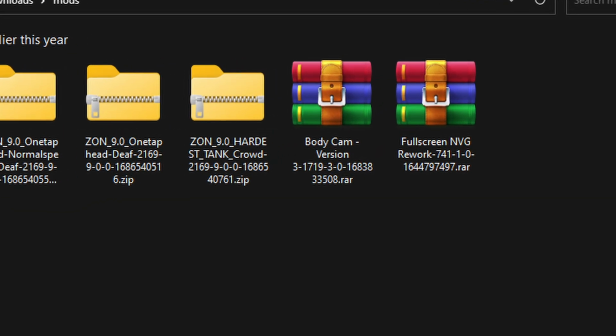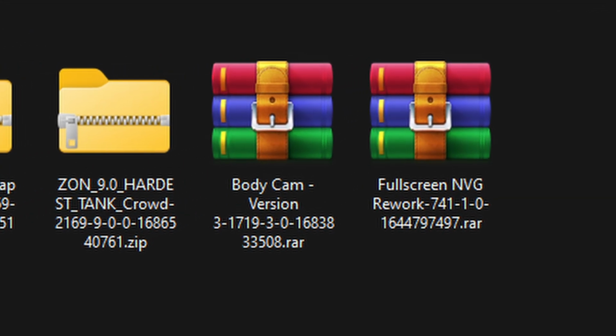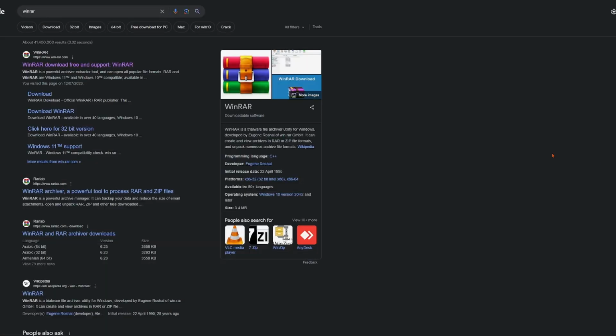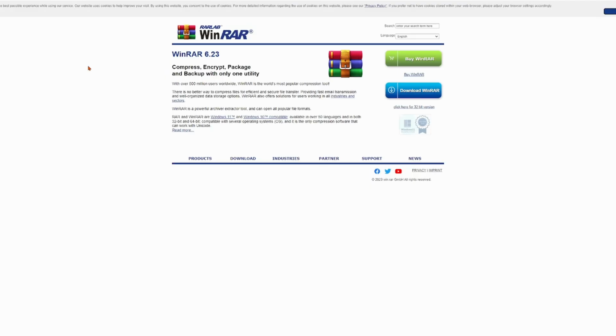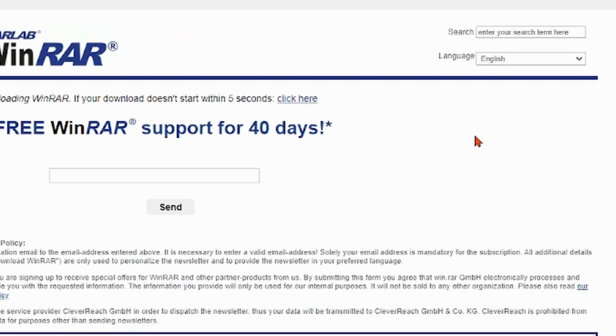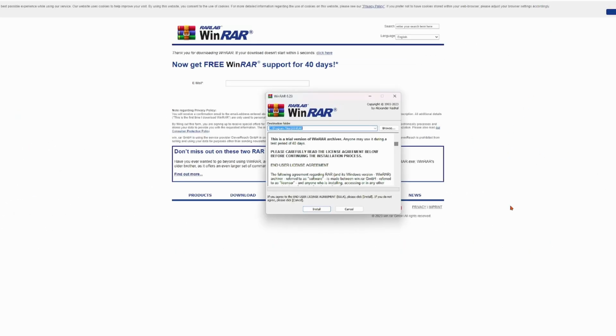You'll need to download a free program called Winrar, as some of these zip files come in a .rar format. You will need this or you won't be able to open them. Use your preferred search engine to find Winrar, click Download Winrar on the right-hand side, and it'll keep telling you to buy it. Ignore this and press download at the bottom. Now it looks like you need to provide an email, but ignore that. Your download probably didn't start automatically, so click here and run the exe file to complete the installation.